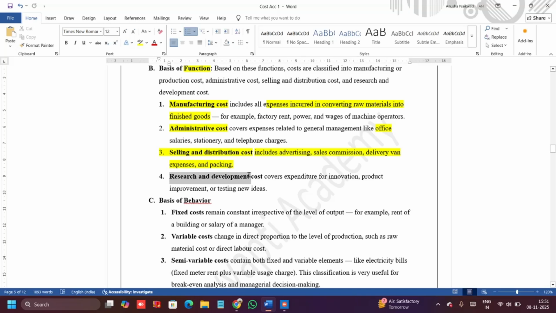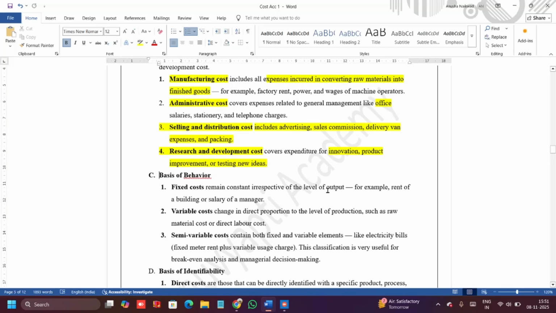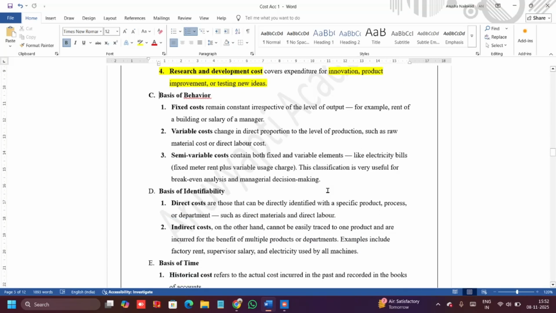Next is research and development, that is nothing but R&D cost. Here, whatever cost we are incurring for innovation, product testing, improvements, prototype testing, minimum viable products, new ideas, commercialization. So whatever research and development stage we are incurring cost, we call it as R&D.